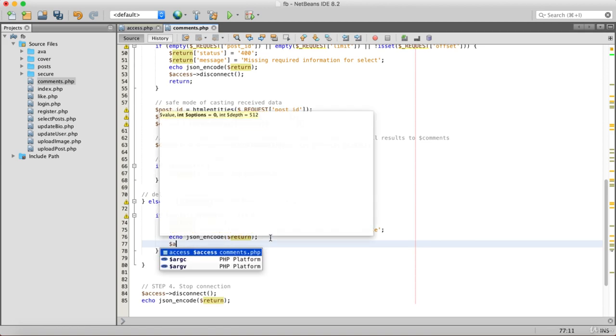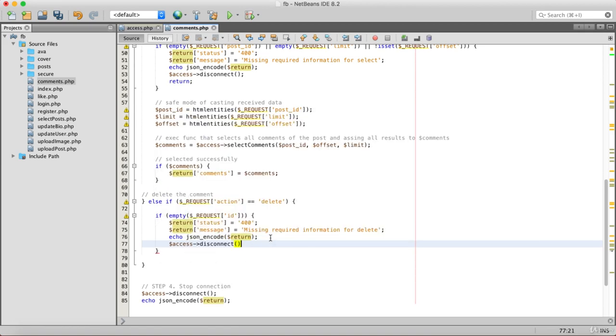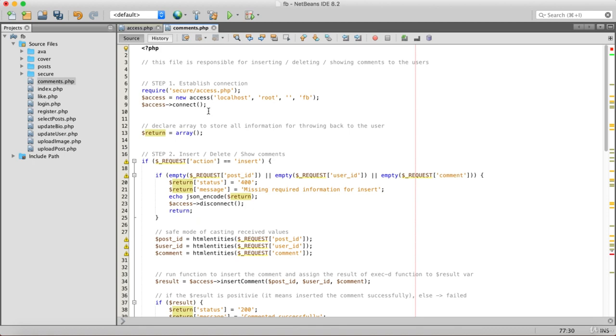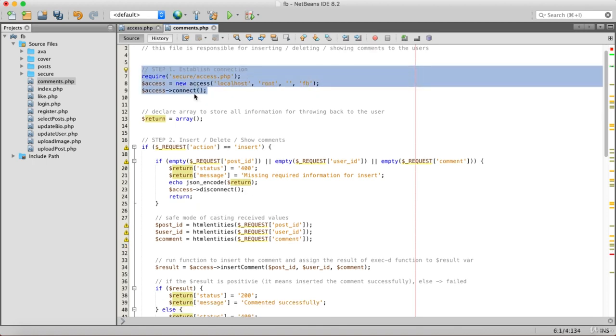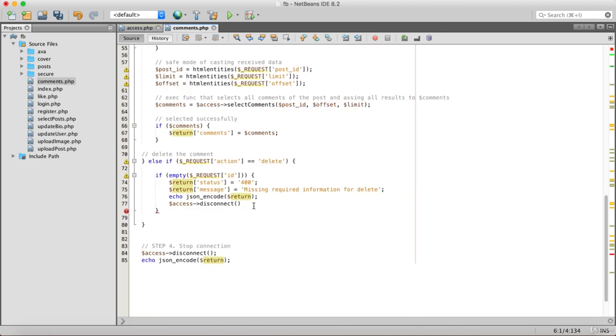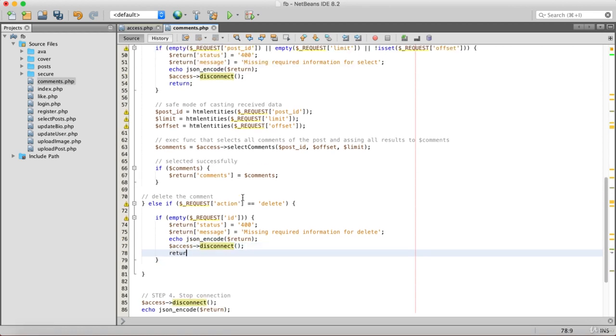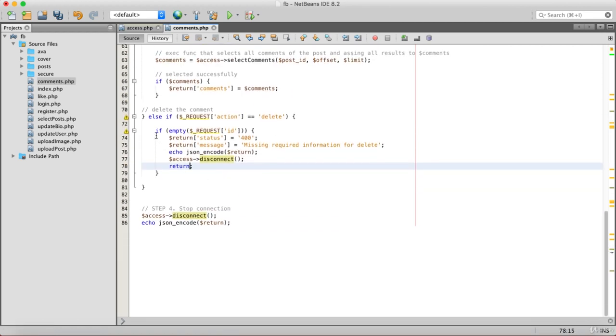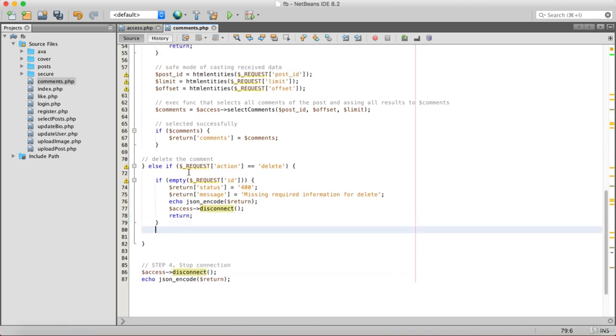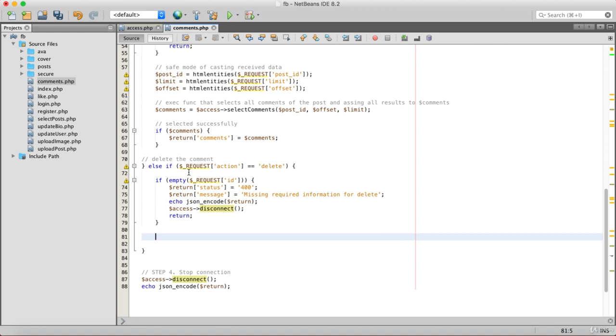Great, then we will disconnect it in case of some error, because here we already established the connection. Once there is some error, we want to disconnect immediately so the connection won't continue running. Semicolon, then we will return, which means do not go with the execution further. Okay, so after that we will run the function for the delete.